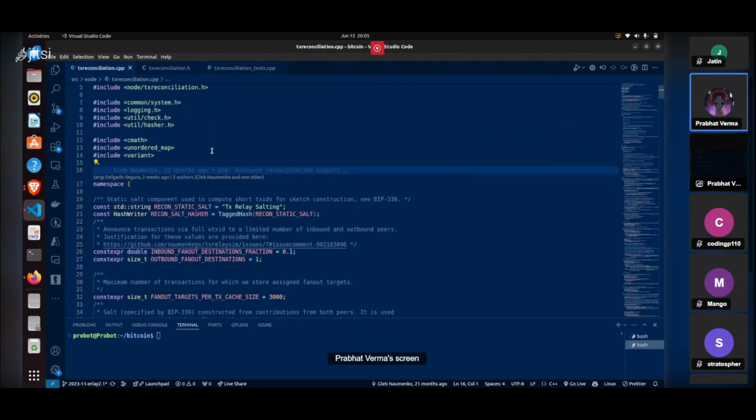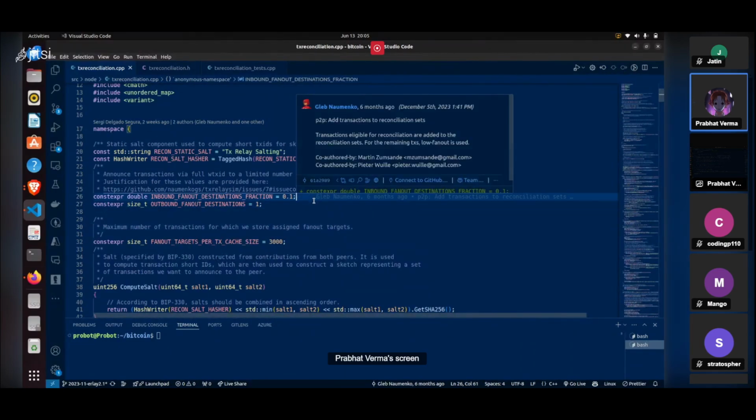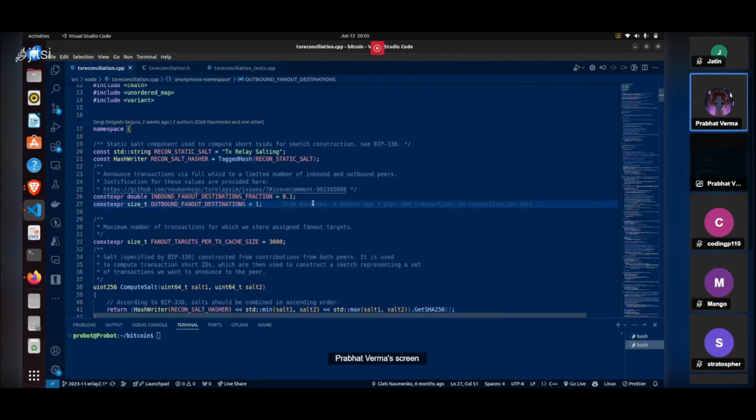So this is the start of the code. There are some constants that are used for tagged hashing, the CSF hasher, and there are also these constants. Constexpr means these are compile time constants. So they are gonna be constants while the code is compiling and not while it is being used in runtime.